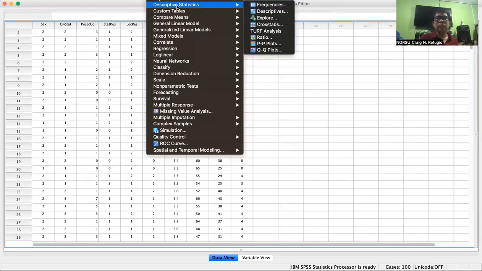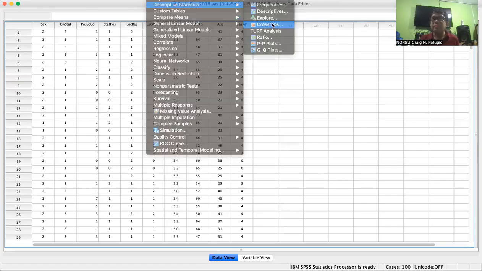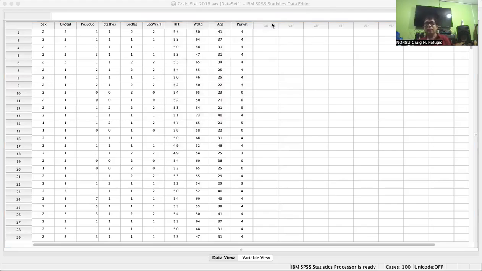So next, I'll go to descriptives, and we have here crosstabs. Crosstabs is the shortcut for cross tabulation. In most data presentation, we only have a univariate presentation, meaning in one table, there's only one variable presented. But in some cases, the presentation of the data is bivariate, meaning in one table, you can see two variables.